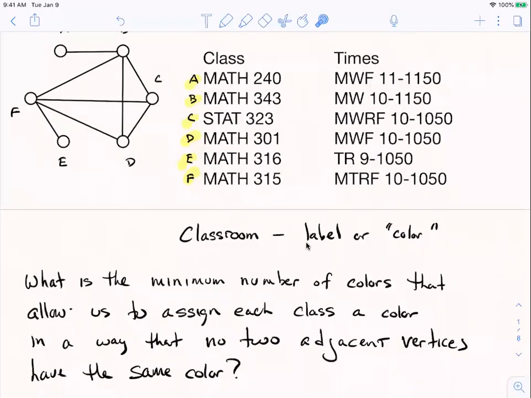I need to assign each class a classroom, but I want to do it in a way that no 2 classes are in the same room at the same time. So I want no 2 adjacent vertices to get the same color. Because if I colored 2 adjacent vertices the same color, then I'm trying to put 2 classes in the same room that are happening at the same time.